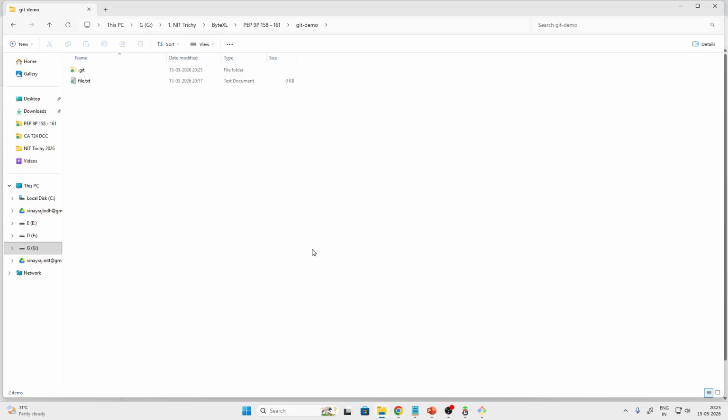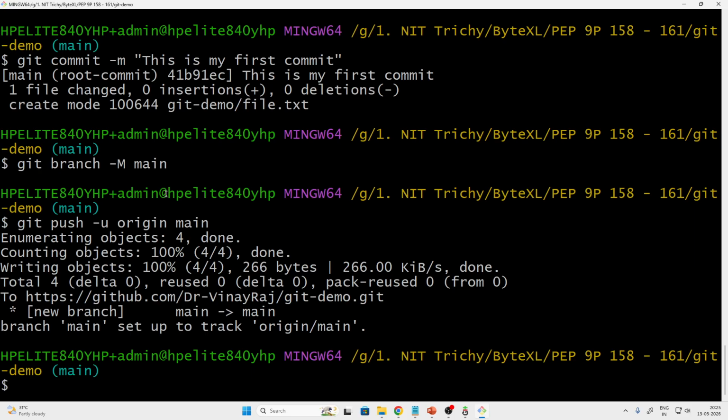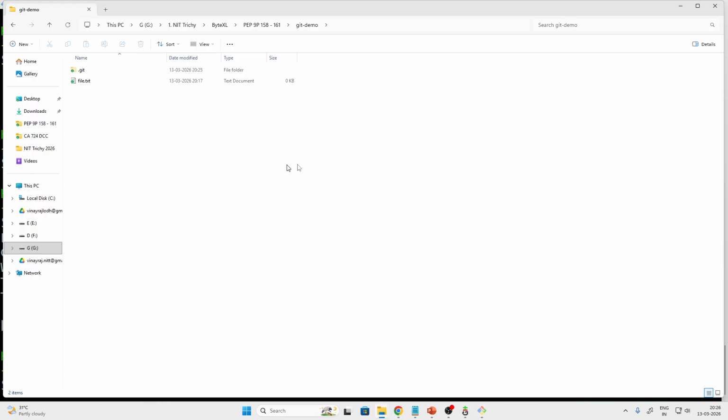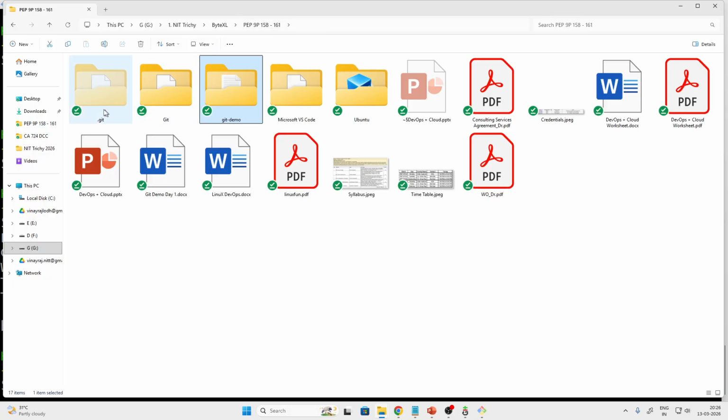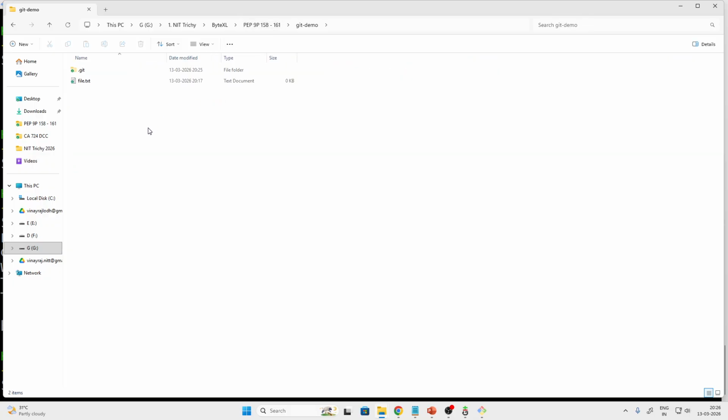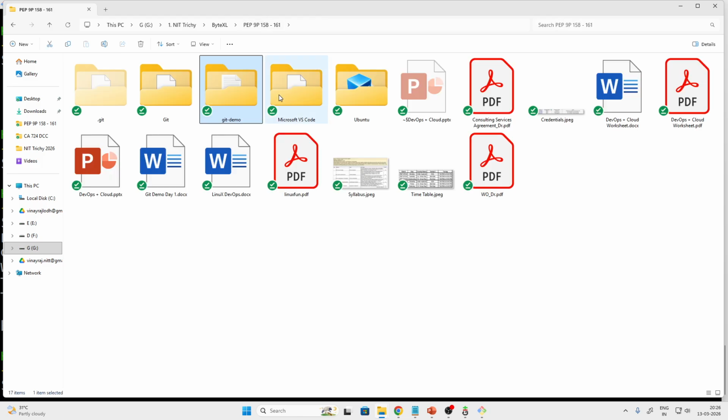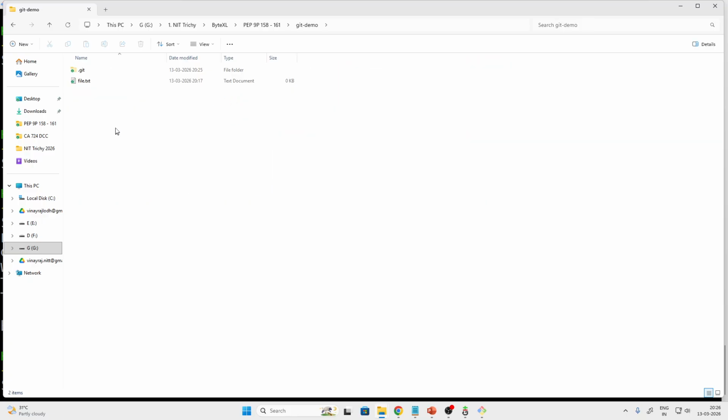Right? So now let's understand what is happening here. From my local, using this GUI, I created some folder in my local. That folder I converted into a local working directory, the working directory Git demo. That working directory I converted to a local repository, and this local repository I have pushed, I have merged it with the repository in the GitHub.